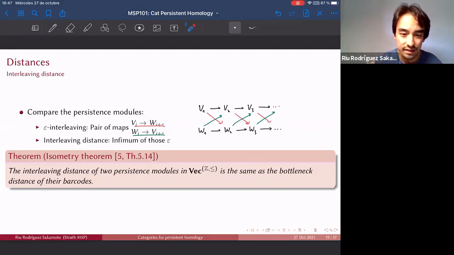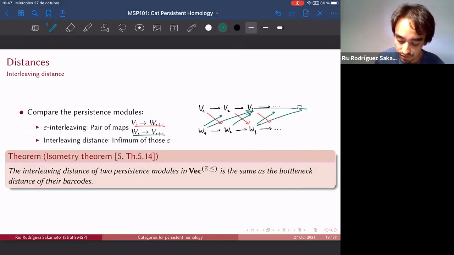And the interleaving distance is the infimum or the minimum of those epsilons for which there's an epsilon interleaving. Given an epsilon interleaving, we can of course define an epsilon plus 1 interleaving, because given the commutation, a bigger one always works, but smaller is not the case. Therefore, the interleaving distance is the minimum of those epsilons for which there's an epsilon interleaving.